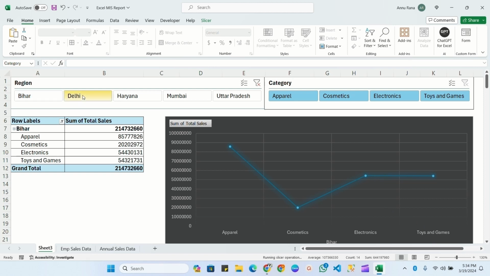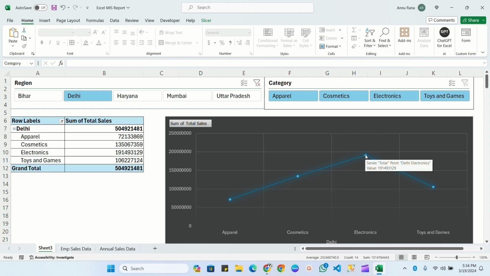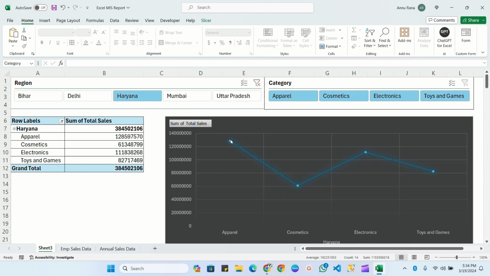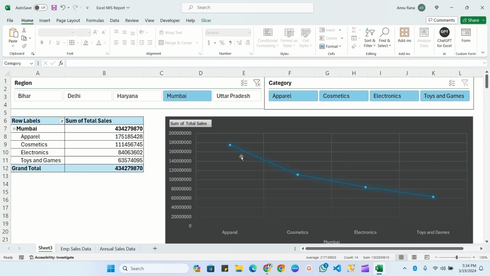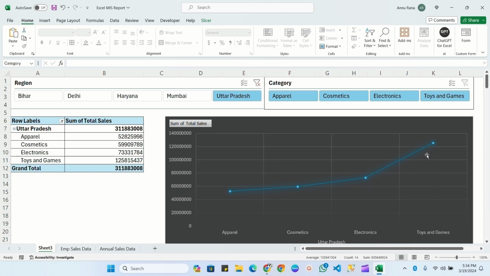Similarly, you can check for Delhi here. So in Delhi, we have the maximum sales in electronics. In Haryana, if you want to check here, also we have the maximum sales in apparels. In Mumbai, we have maximum sales in apparels. And in Uttar Pradesh, we have maximum sales in toys and games.